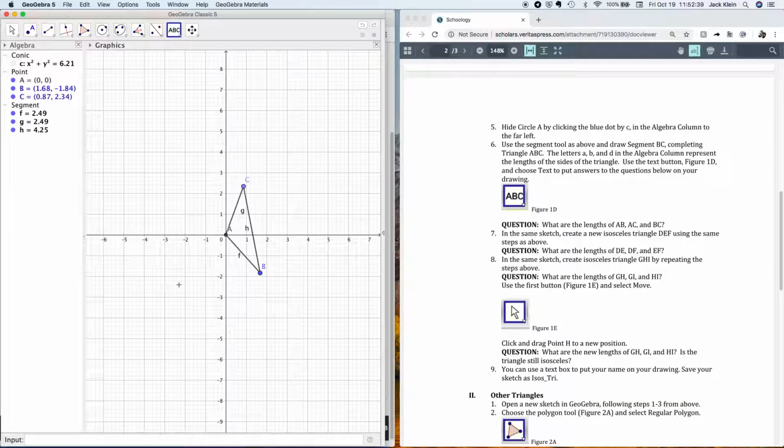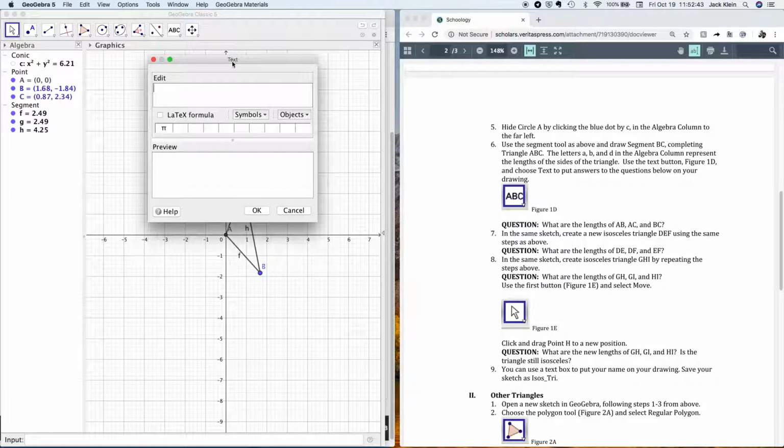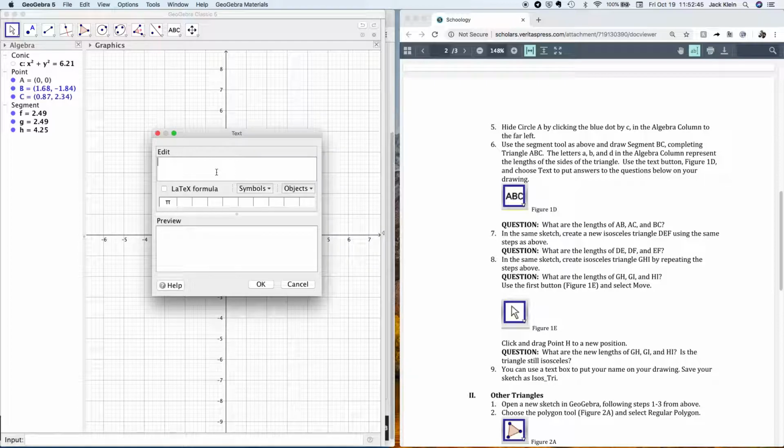No matter where I click, it's going to pop up in the middle. But if you need to, you can move that box around. Right now we don't need to. And here's what I'd like you to do. I'd like you to put question 1 and then put your answer.